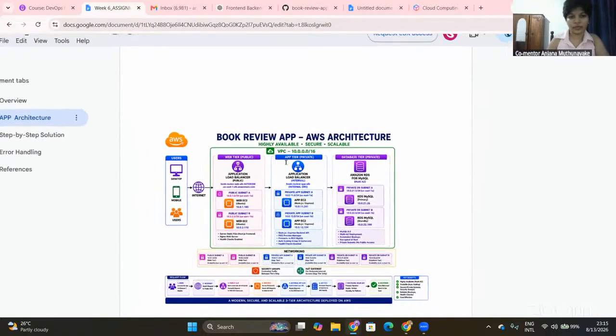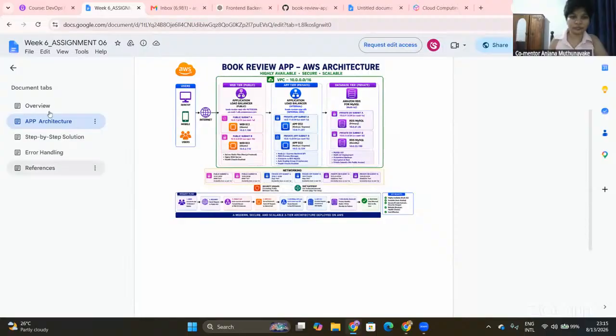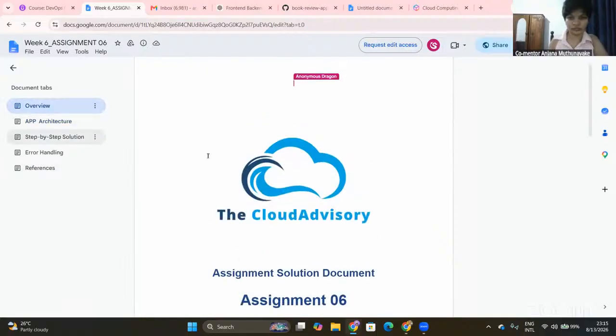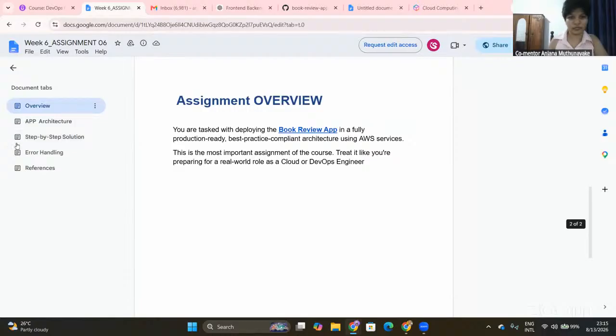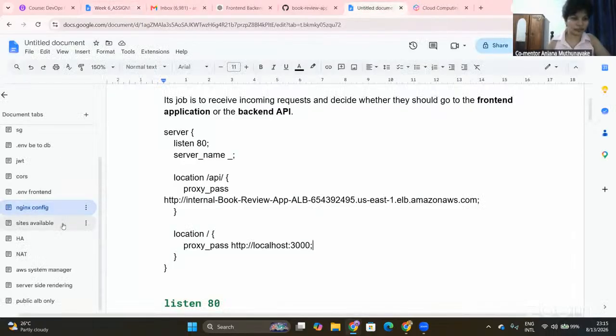Here you can see the app architecture. I think this was explained yesterday. Okay. Is there anything I need to explain?